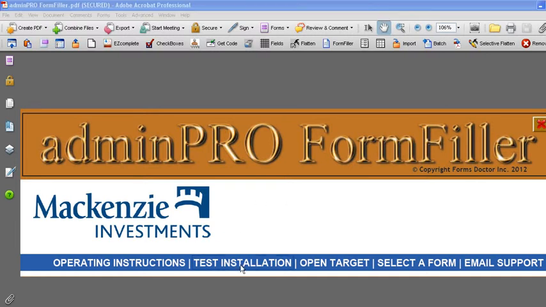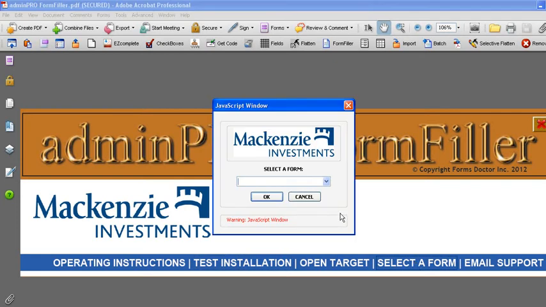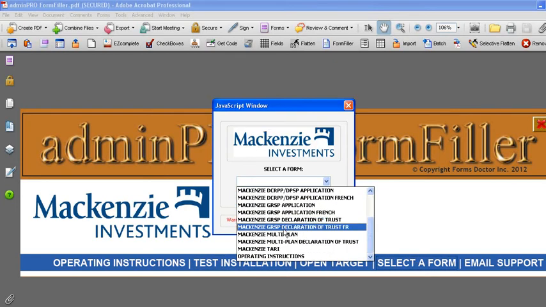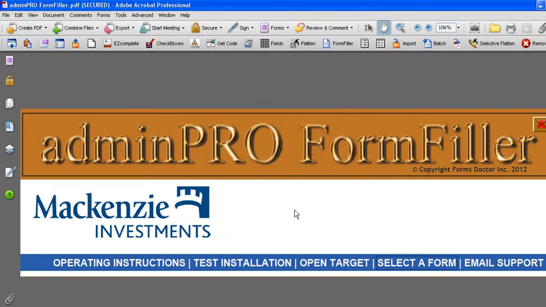So I'll click Test Installation, and this tells me that the software is installed properly. I'll click OK, and then I'll click Select a Form. And I'm going to select Macenzie Group RRSP application from this drop-down menu. I'll click OK, and I'll just wait for that form to open.